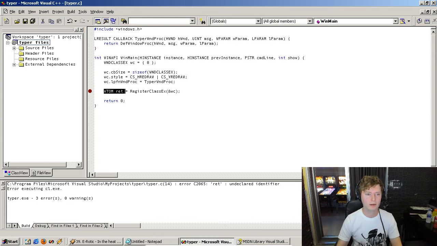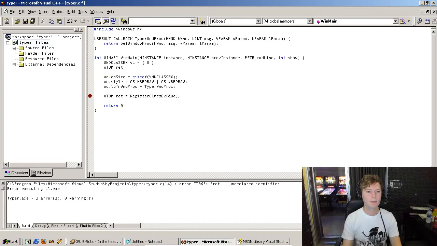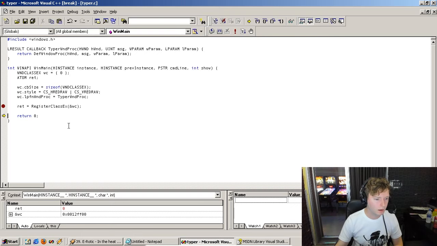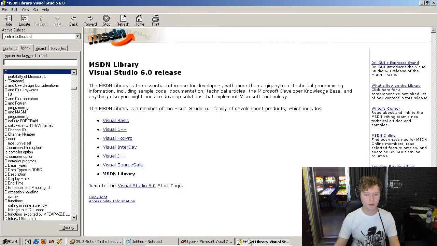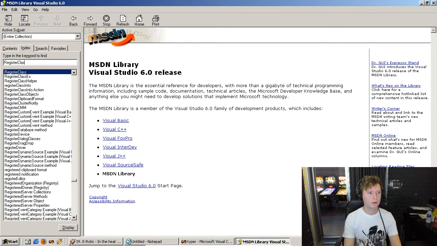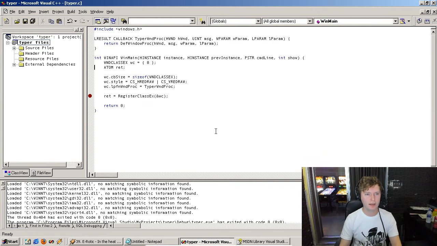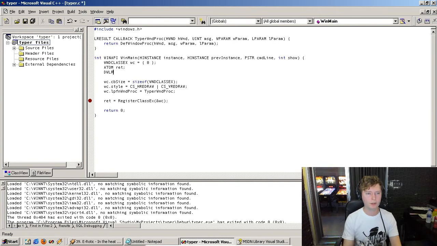Ah, I see. And the return value there of RegisterClassEx was 0. And what does 0 mean when it returns? If the function fails, the return value is 0. To get extended error information, call GetLastError. So I'm going to add a variable here to keep track of our error in case we have one.